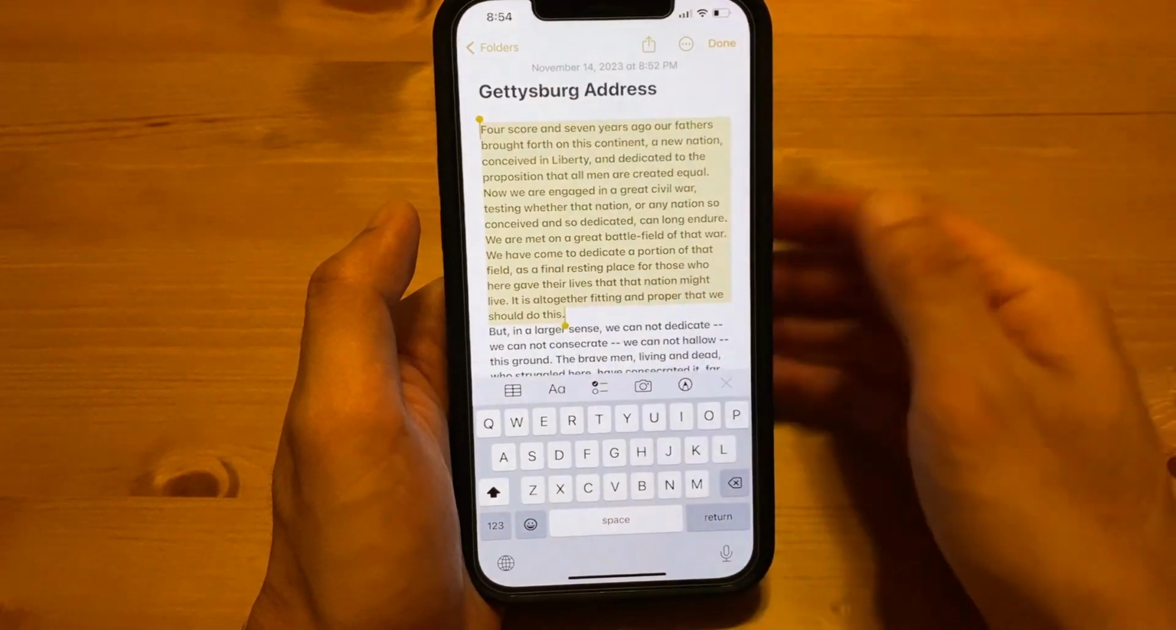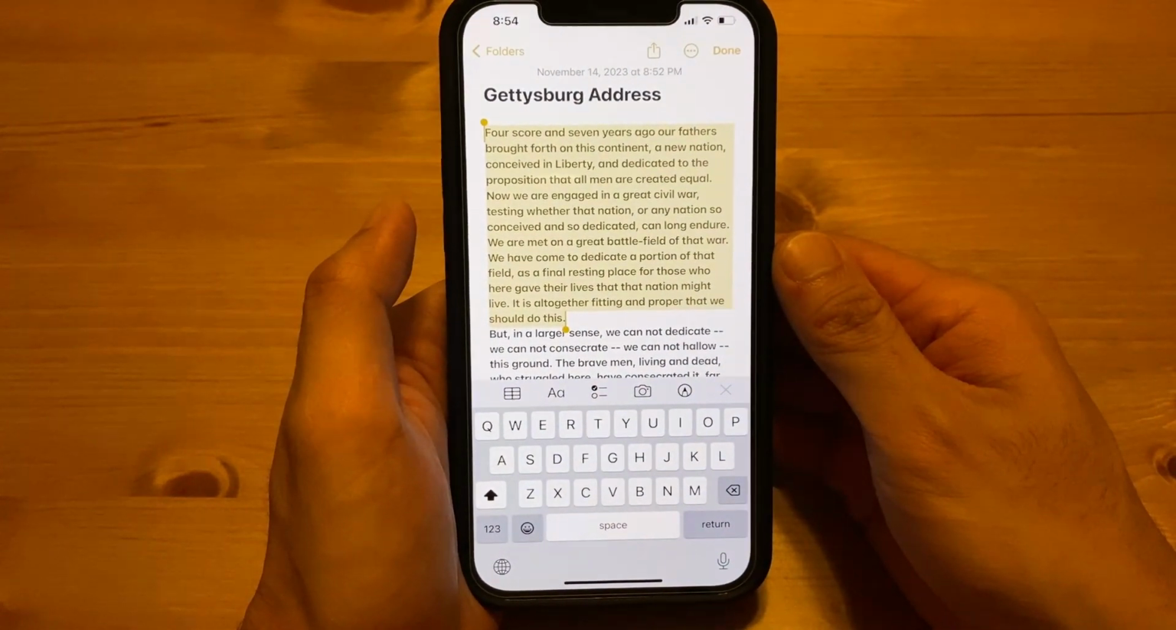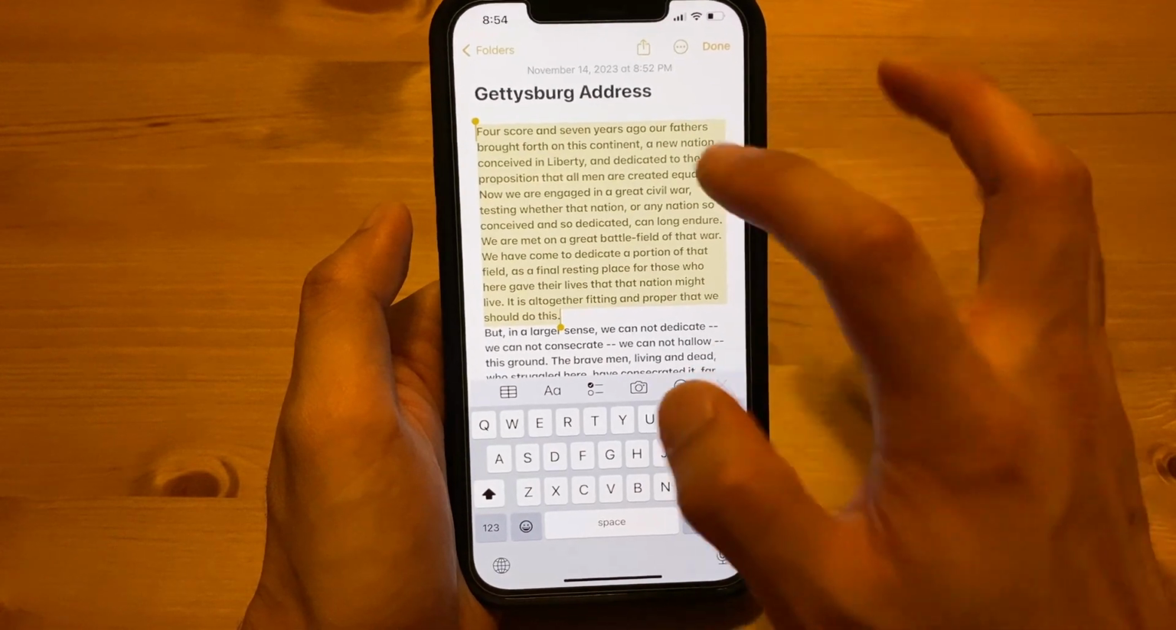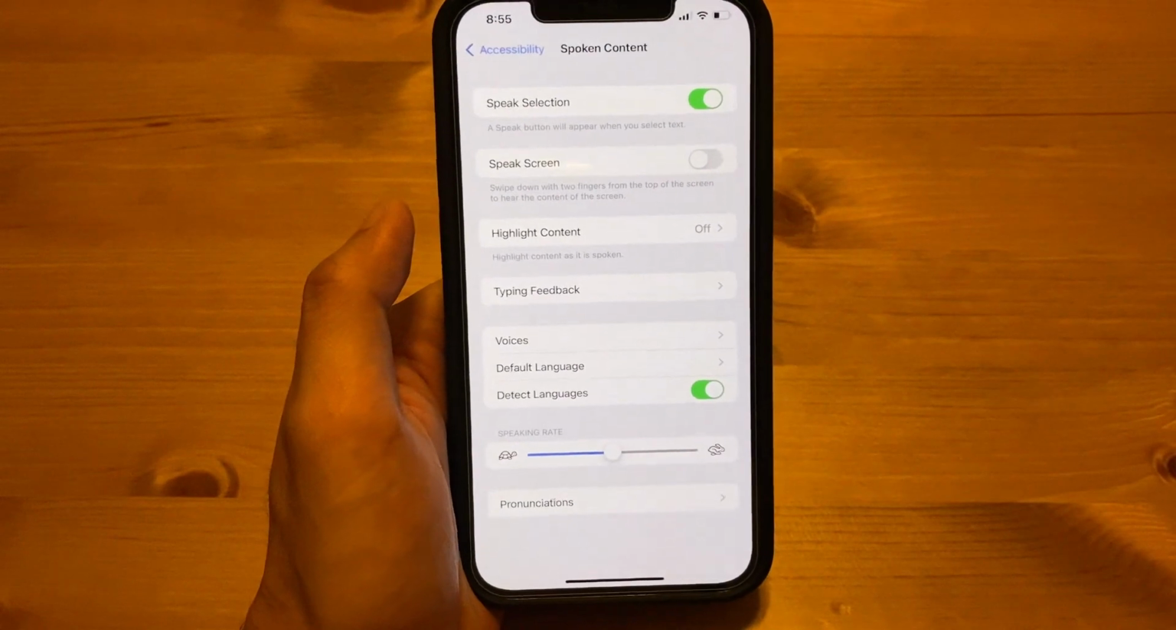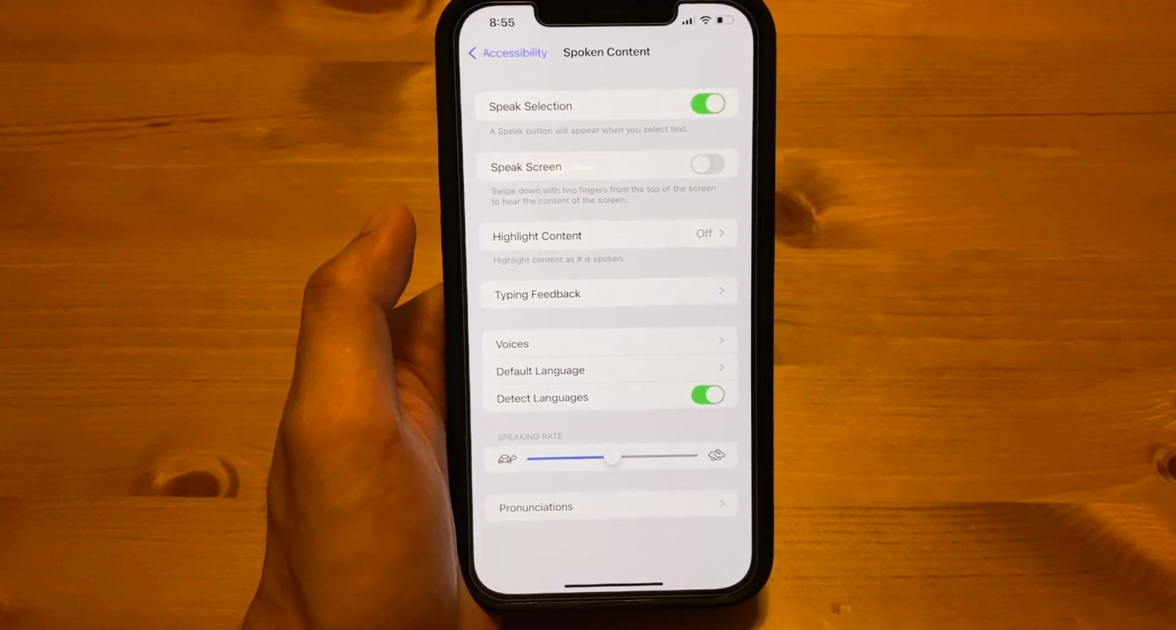If you press speak, 7 years ago our fathers brought forth on this continent a new nation, conceived in liberty, and dedicated to the proposition.